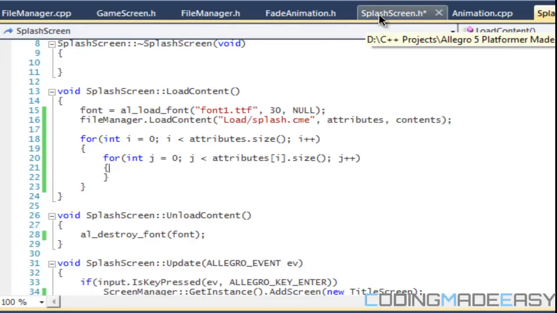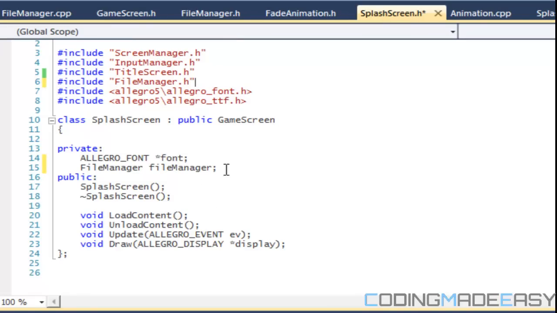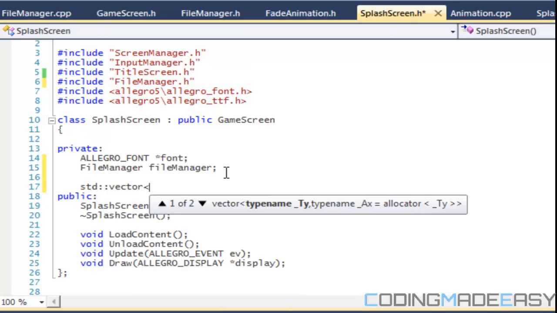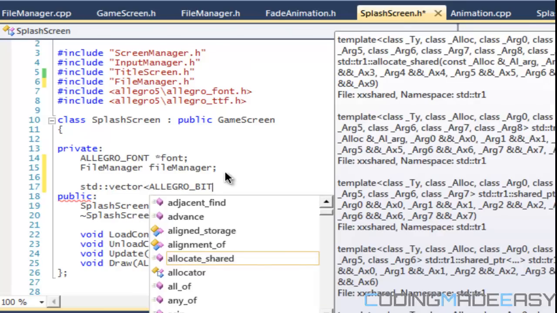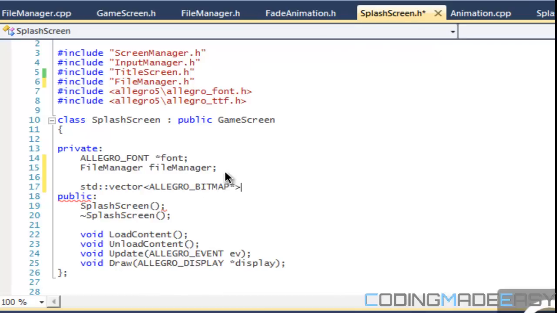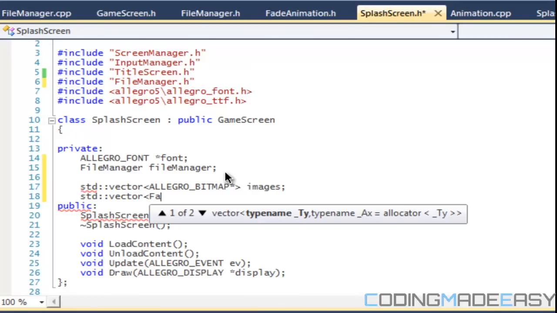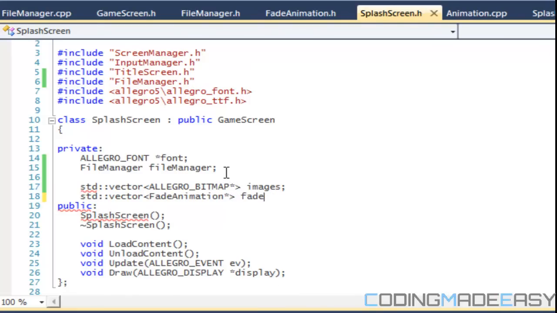Before we even continue, let's go to splashscreen.h, and we're going to add in two vectors. So a vector for Allegro bitmaps, and that will be our images. And we need another one for our fade animations, and we'll name that fade. Make sure you have the pointer there, so it needs to be a pointer to it.